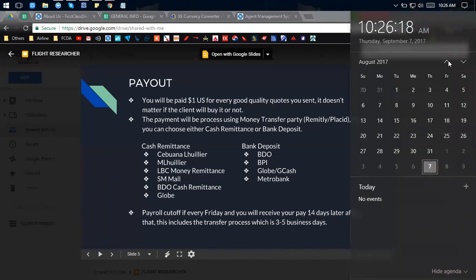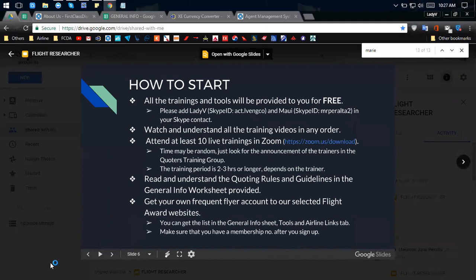Correct. Let's say our last cutoff is 25, that is 12 to 25, and we'll receive our pay this Friday. The next cutoff is this Friday, so we are expecting to receive our pay on the 22nd. That is how we process the payout, every 2-week period, and then another 2 weeks for your payout. Do you have any questions about the payment? Again, it's either a cash remittance or bank deposit.